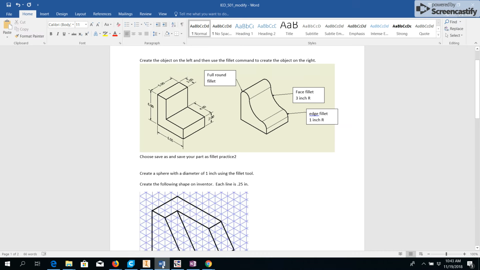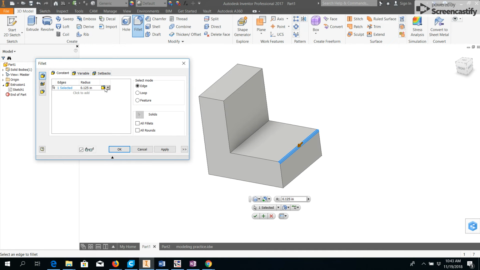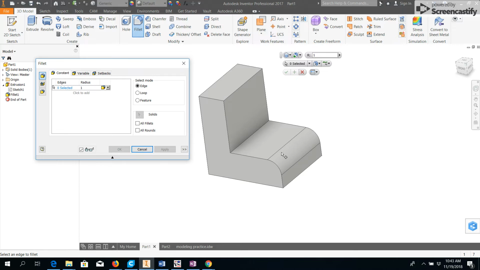Now our instructions say to make that a 1-inch radius, so I will type in 1 inch right here, and I can hit apply, and that has now applied a 1-inch radius to that corner and rounded it off. That's what a fillet does.